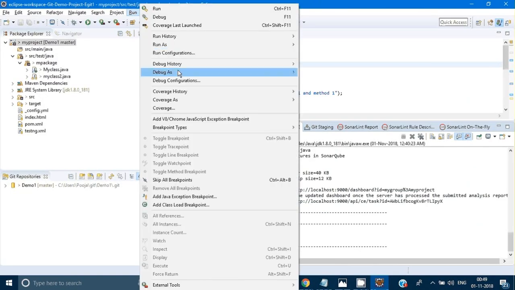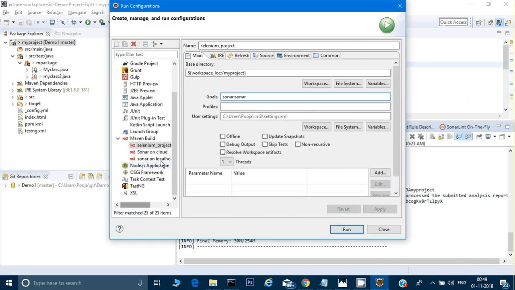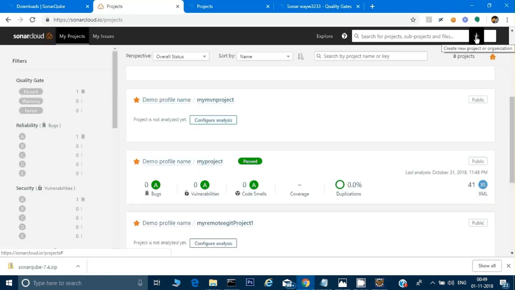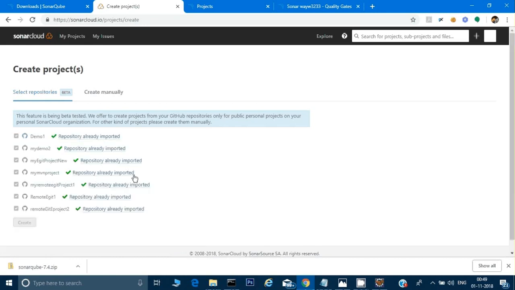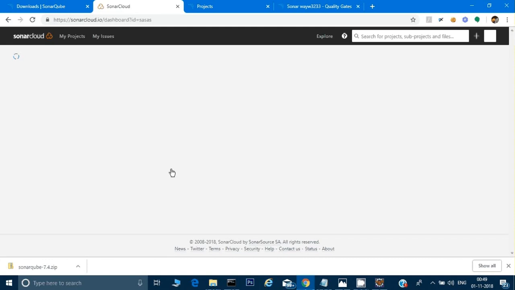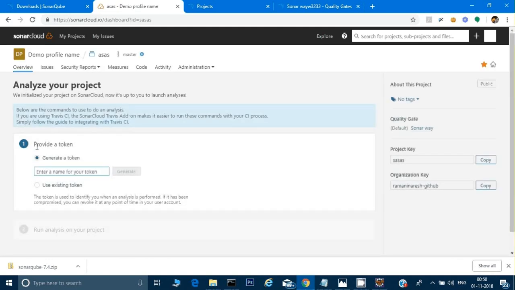The only difference between this and localhost is that the keys which we have mentioned in our project differ. If I go to run configuration, I have created one here, Sonar on Cloud. Here everything remains the same, only in the arguments I need to give two additional arguments besides my URL and my login ID which we have given before. To get those, you click on the plus symbol on SonarCloud, create new project, and then click on create manually, and here you can give any project name and project key, and create. Now it will ask me to provide a token. I will give the name here, Naresh Cloud.